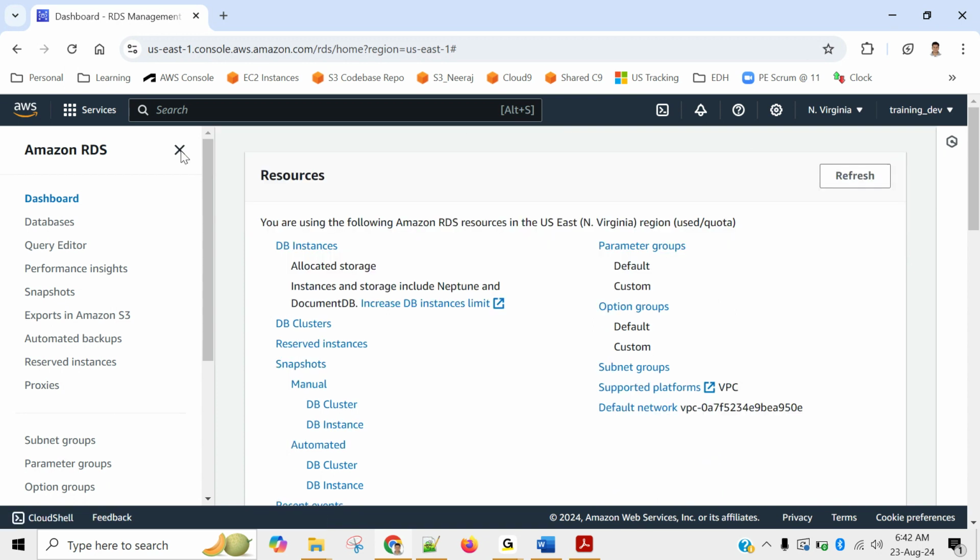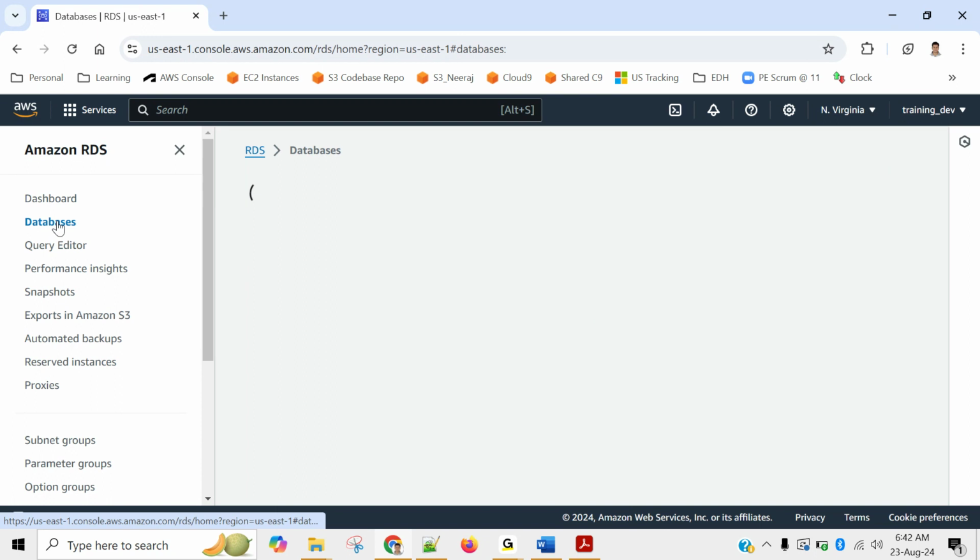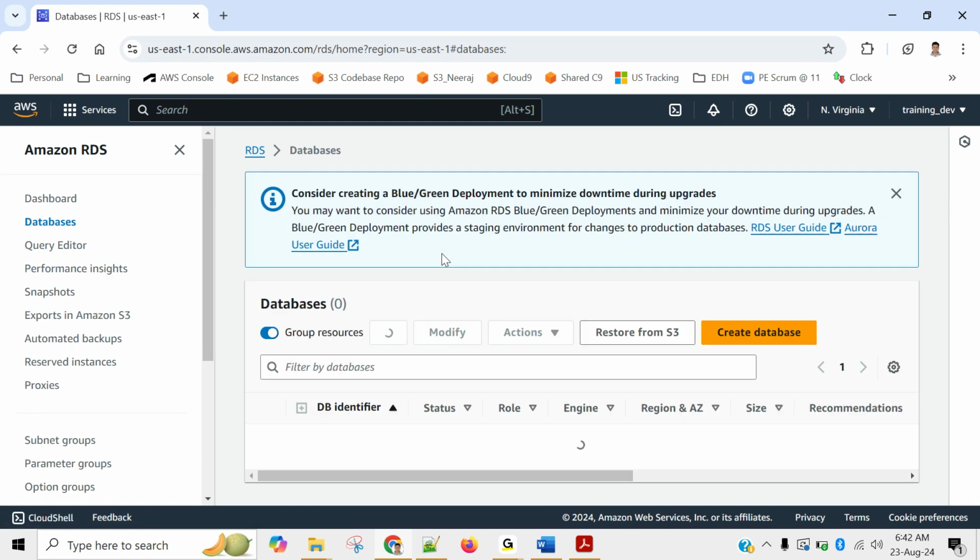So if you go on the left side, click on Databases, you will not find any database, most probably. Okay, so there is no database for now. That's absolutely fine. Let's click on Create database.